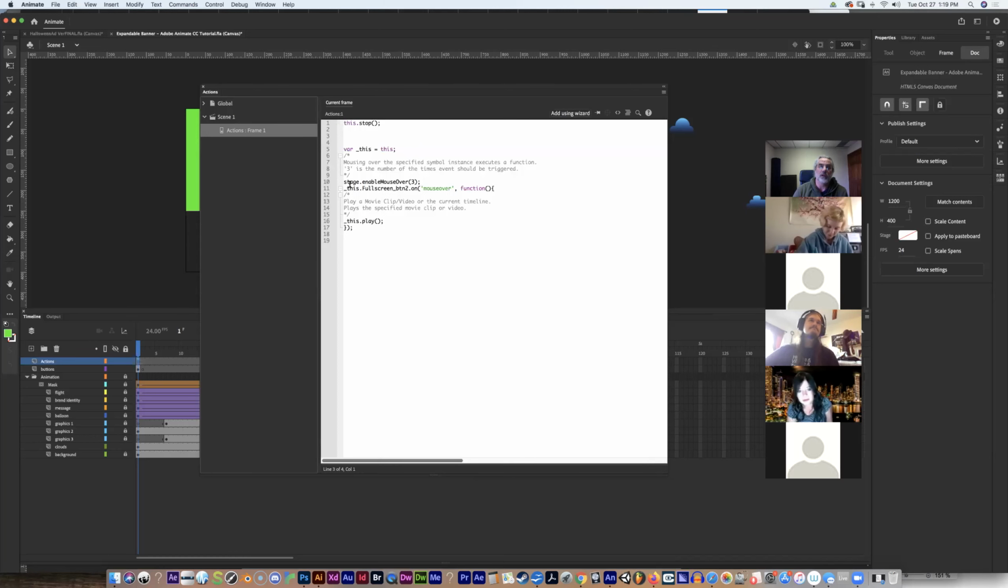So if we look at this code here, we put in our stop action, right? And then the code that we just put in via the wizard enabled a mouse over. It's kind of like adding in Flash, we used to do things called add event listeners. But in JavaScript, you're enabling a mouse over. And then it says, take this object, which is called full screen button 2, and on the mouse over, go ahead and perform a function. And the function is to go ahead and play this mouse over, right?